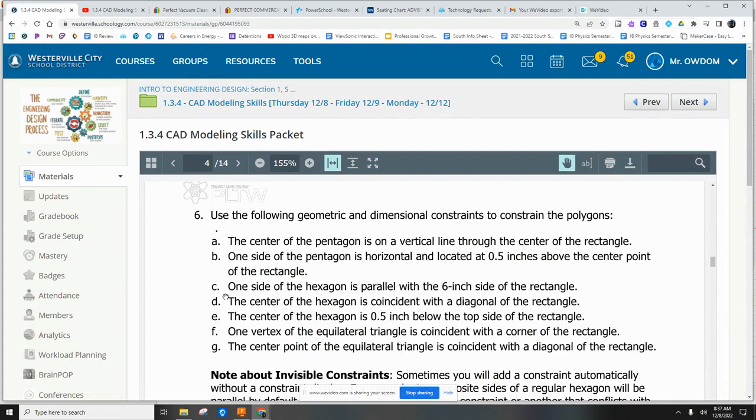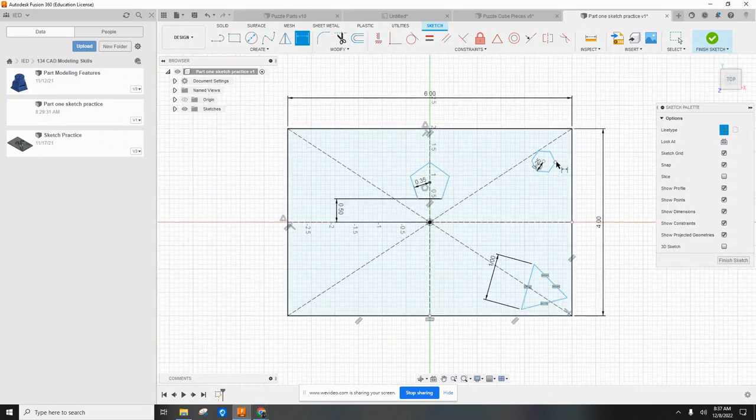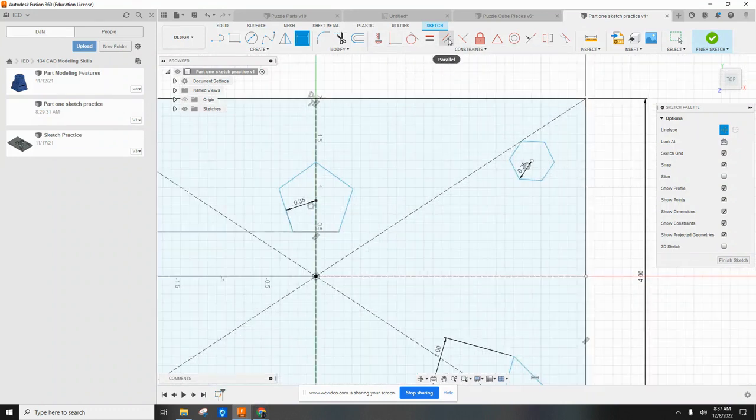All right, now C: one side of the hexagon is parallel with the 6-inch side of the rectangle, and the center of the hexagon is coincident with the diagonal of the rectangle, and the center of the hexagon is 0.5 inches below the top side of the rectangle. All right, so we got 3 things to do here. Okay, so we have this. We are going to click parallel, and we're going to click this line and this. All right, so now we have a side parallel with this.